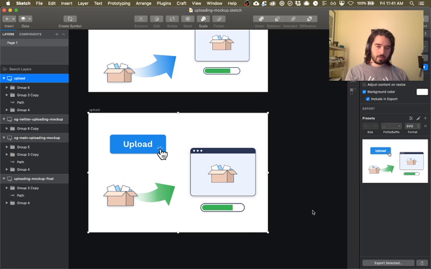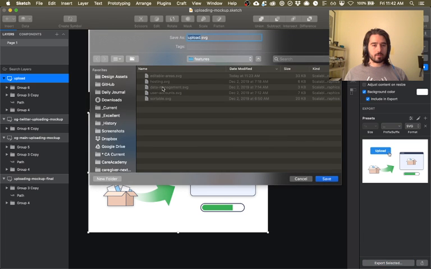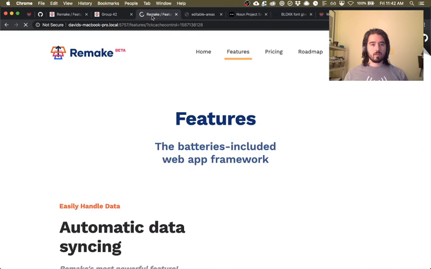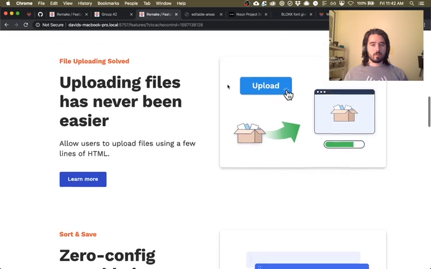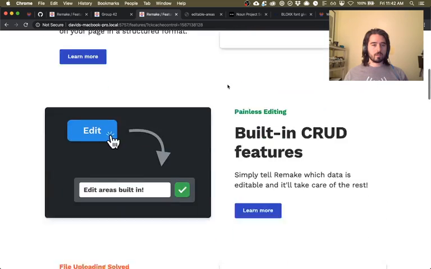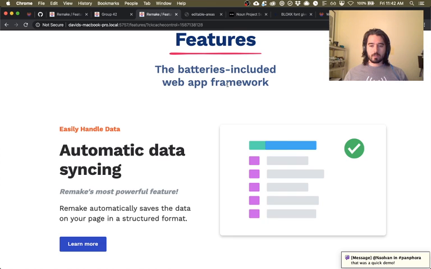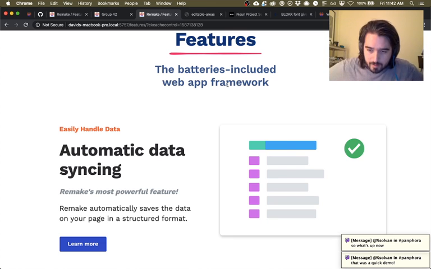And actually, I don't think it's going to super matter what size we export this at. So let's just try that. Okay, so now we've got automatic data syncing. Oh, nice. You're already done. That's awesome.